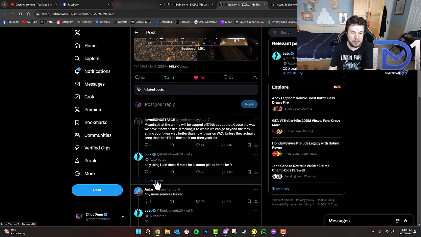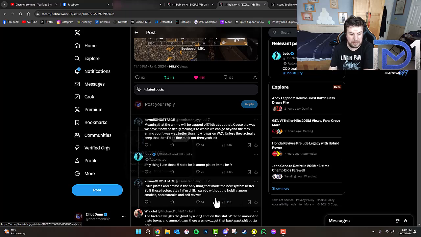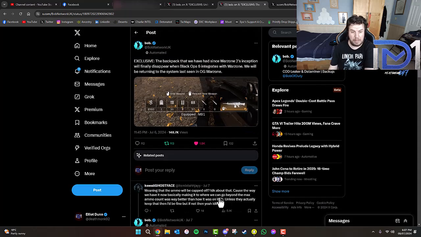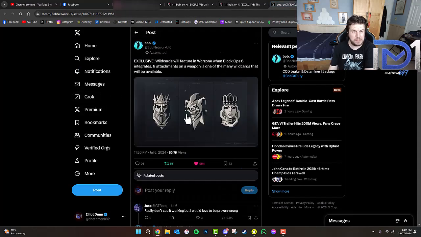He says, only thing I use those 5 slots for is armor plates. Armor B for real. So, extra plates and ammo is the only thing that made the new system better, so if those factors stay in, I'm chill. I can do without holding more smokes, scorch streaks, and self-revives. So, let me know what your guys' views and opinions are of that in the comments.